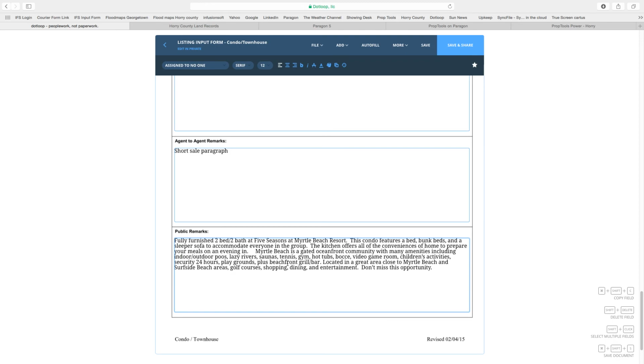I will say with the public remarks, just make sure you cannot put any financial information in there. You have to be careful about your wording. This is where you could not use information such as you could not say, this is a family home, or perfect home for retirees, things like that. You have to be very careful about what you put in the public remarks because everybody will see it. So you do have to follow all the laws and fair housing guidelines with your remarks.